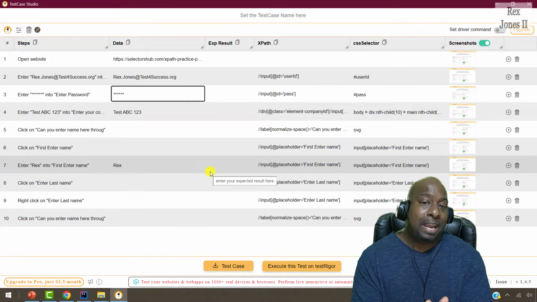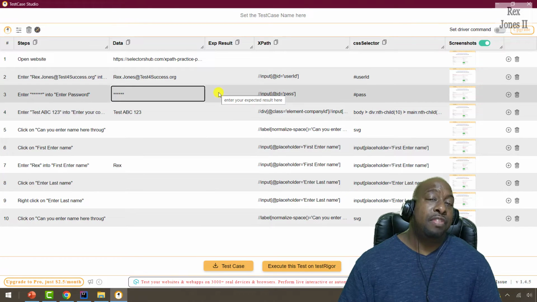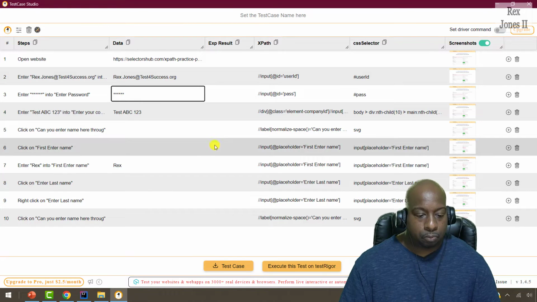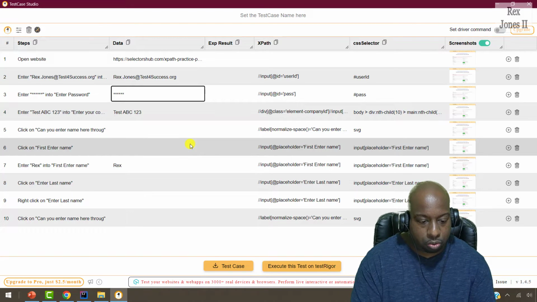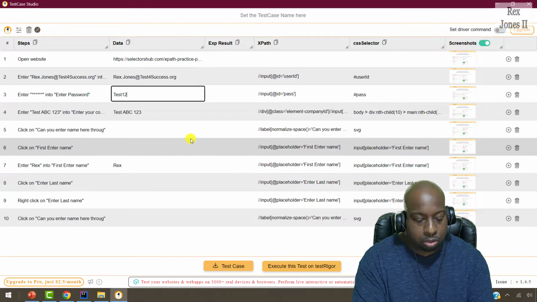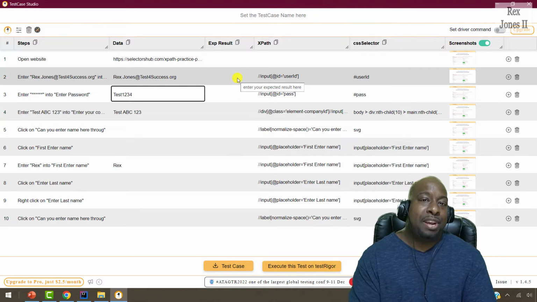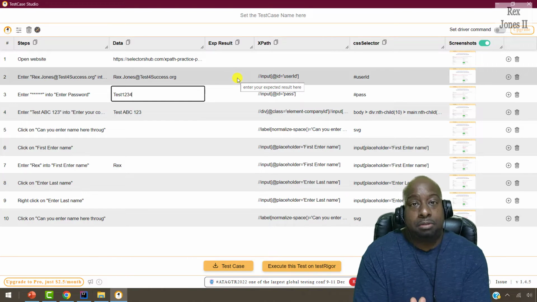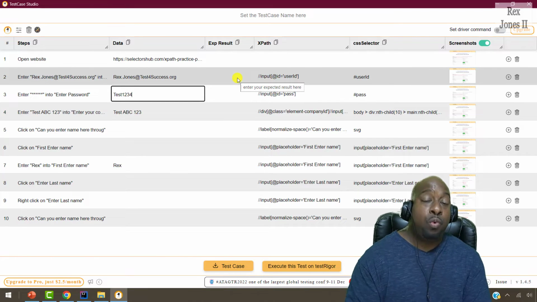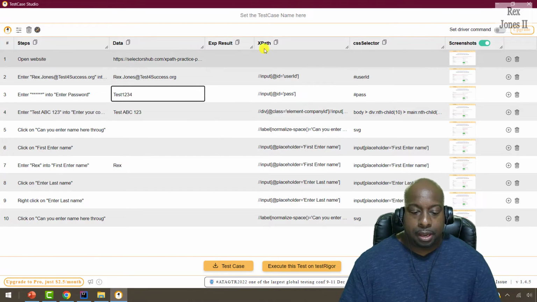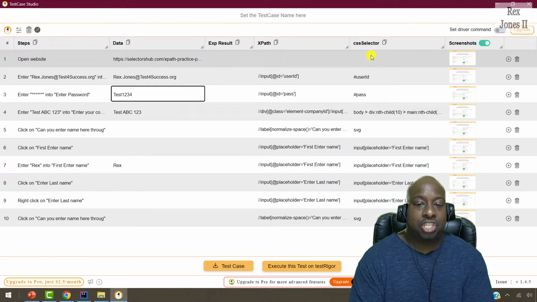We can also make updates to the step, data, and any of these rows that contain information. Although it is good that password is encrypted, let's update password to test1234. Expected results are blank because that information will be different from application to application and person to person. Therefore, we provide the expected results if we want to add an expected result. XPath and CSS selector are automatically generated by Test Case Studio.